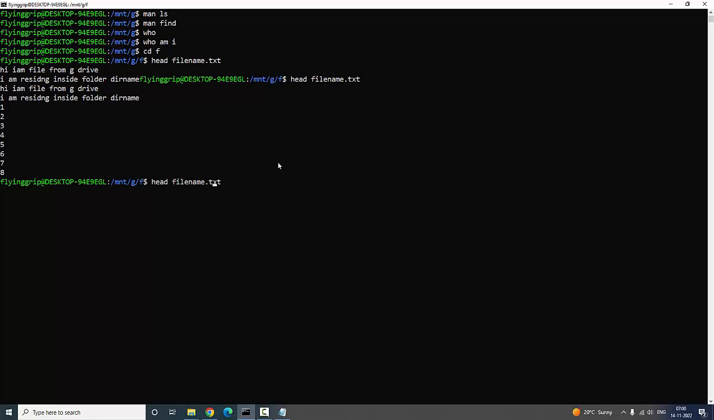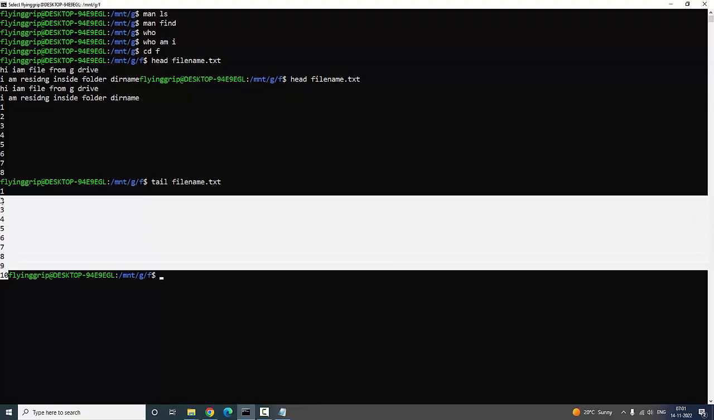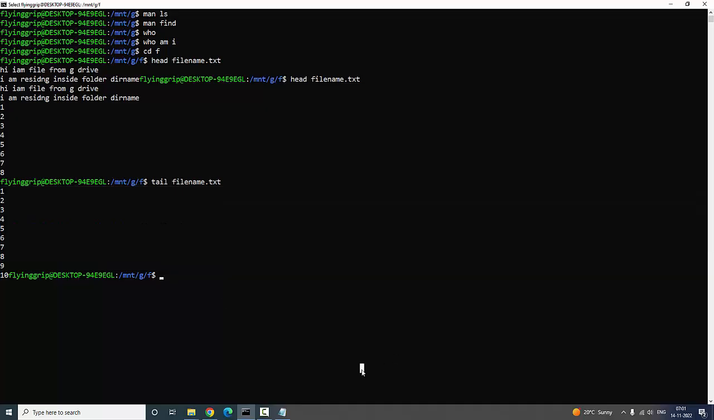Similarly, instead of head, I am going to type the tail command. It is going to display the last 10 lines. Here it is showing 10, 9, 8, 7, 6, 5, 4, 3, 2, 1. From the last it is displaying.